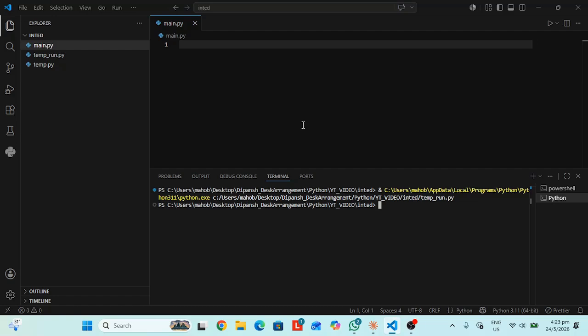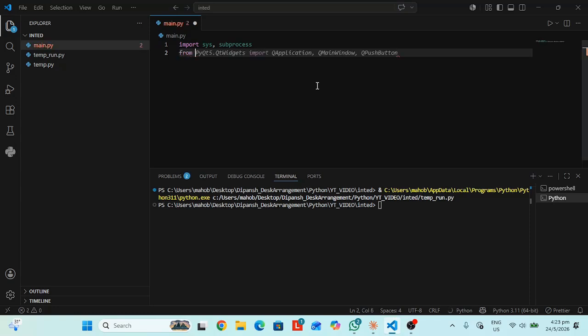First of all, we are going to be importing some libraries as always. The first library is going to be sys, so import sys, and subprocess. After we do that, we're going to be importing some functions from PyQt. So the first is going to be from the widget. So from PyQt6.QtWidgets, we're going to be importing everything because we want everything.